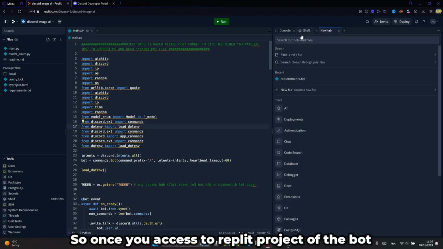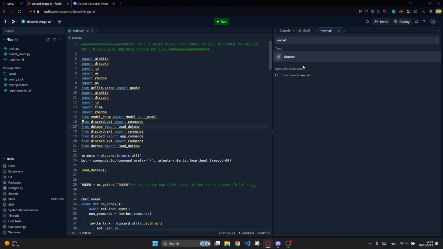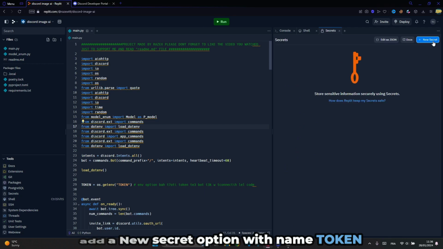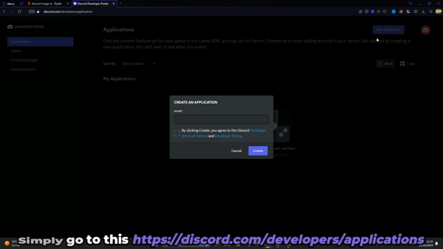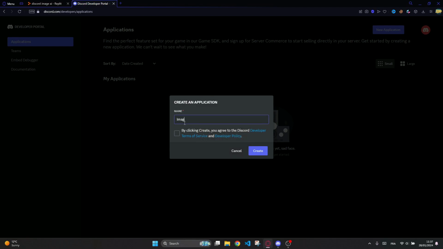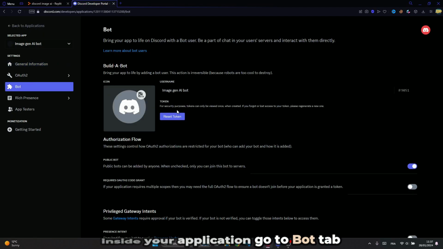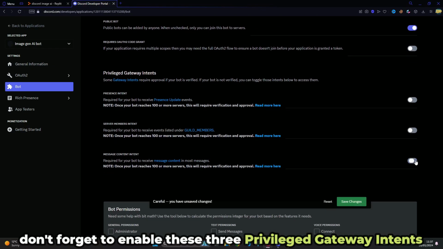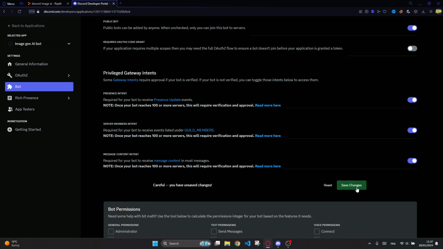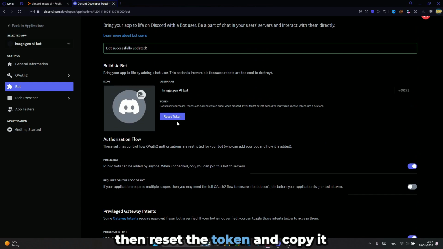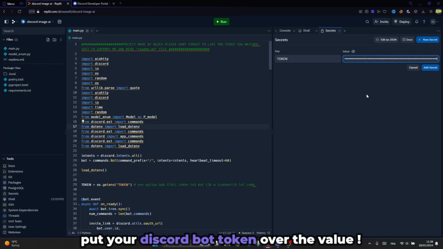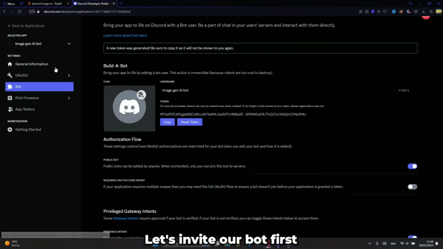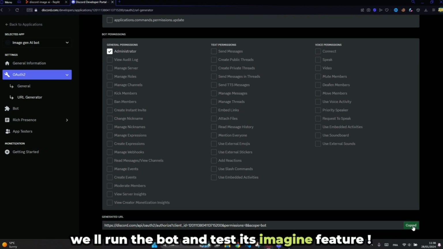Alright, so once you access the Replit project of the bot, go to the Secrets tab and add a new secret option with the name Token and put your Discord bot token as the value. To get your Discord bot token, simply go to this website and create a new application. Then inside your application, go to the Bot tab and don't forget to enable these 3 privileged gateway intents. Then reset the token and copy it. After that, go back to the Replit project and put the token as the secret option's value. Let's invite our bot first. Then we'll run the bot and test its Imagine feature.